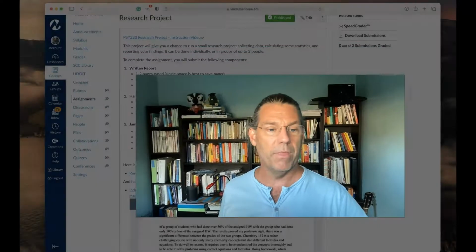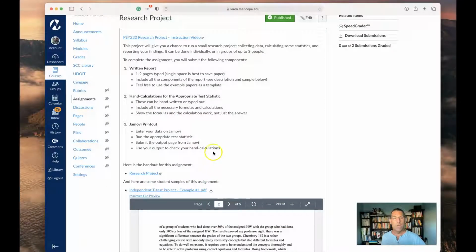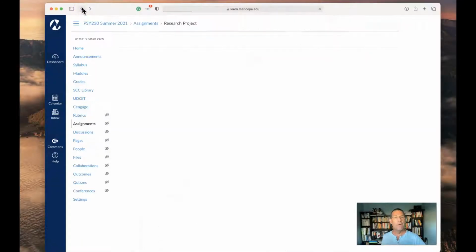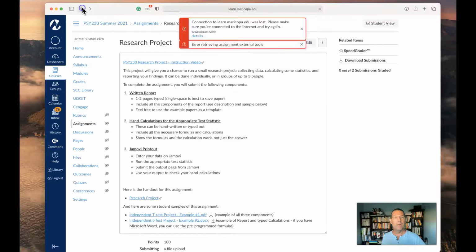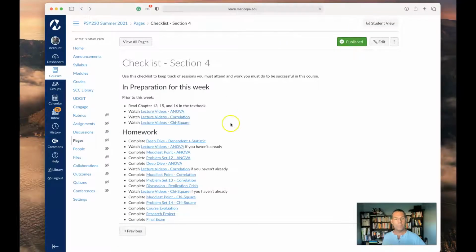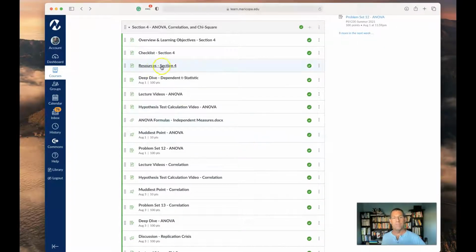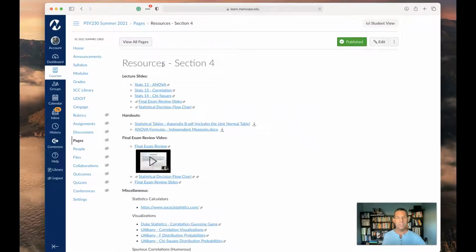So I want to just show you a couple things here, just where to find that. So let me go back here, and I want to go back farther. I want to go to the resources for section 4. In the resources for section 4, you will see the final exam review video, along with final exam review slides and the decision flowchart. Those are the slides that are used in that review. So definitely check that out. That will help you with the multiple choice question as far as how to pick the appropriate test statistic.